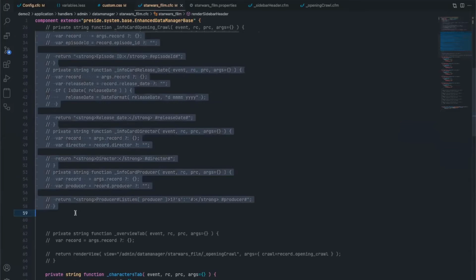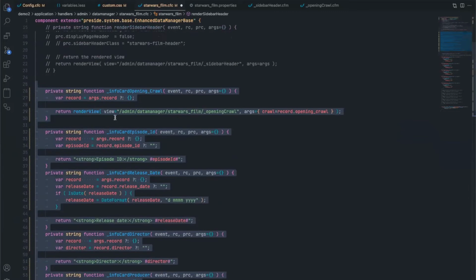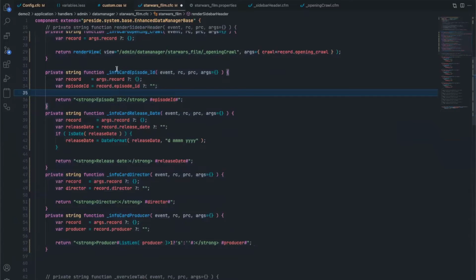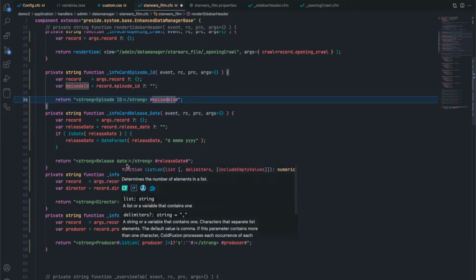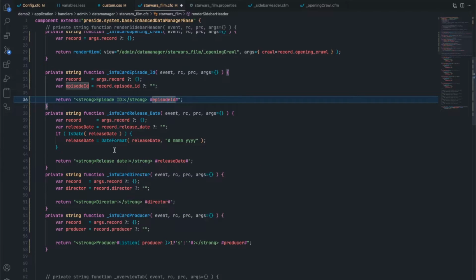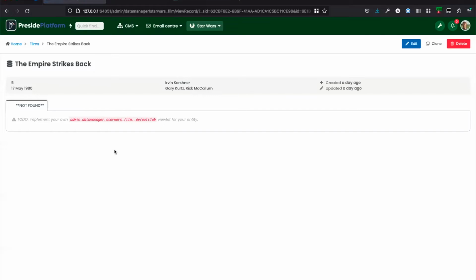But then you can come in here and find our info card methods. So if we uncomment those. Again, these are by convention. So you've got _info card and then the property name. And so all we're going to say here is, okay, I'm not just going to output the episode ID, I'm going to return a little strong label in front of it and then output the data. And I've got those for these 4 items. So just that. Oh, I'm going to have to refresh that, aren't I? Because I've added options.